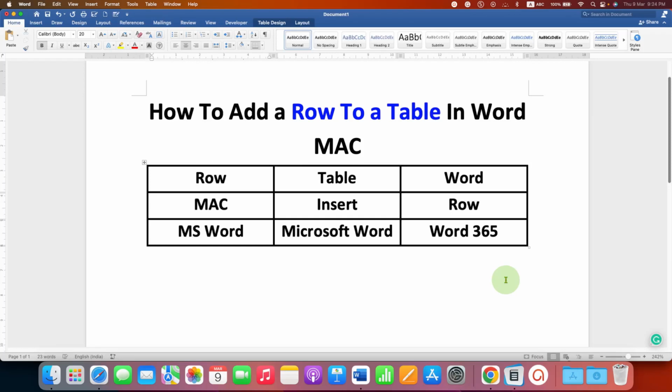In this video, you will see how to add a row to a table in Word on Mac. There are two quick methods.